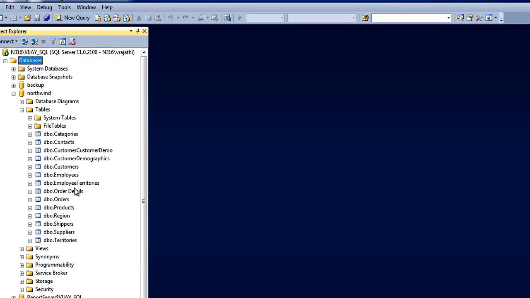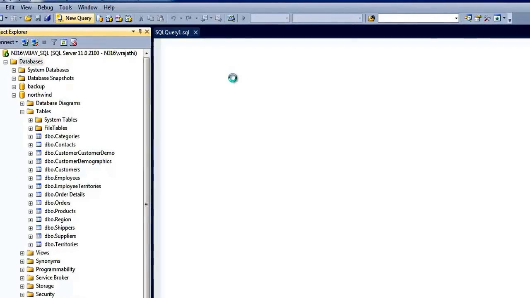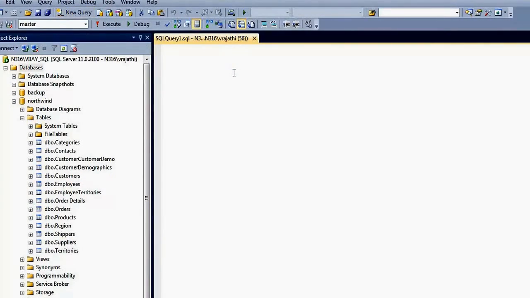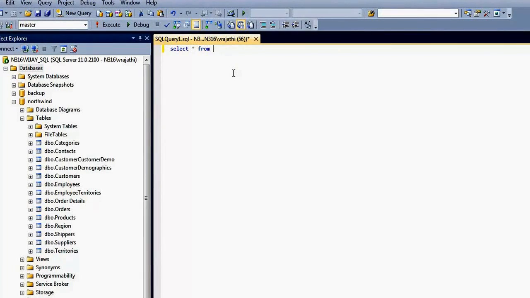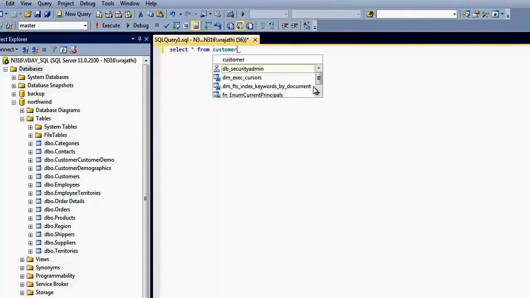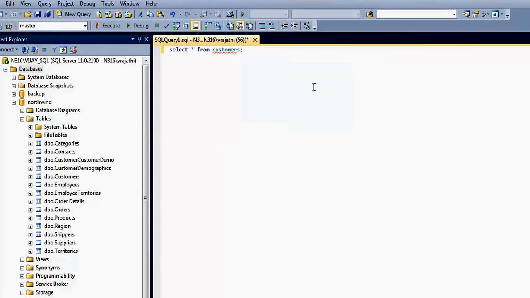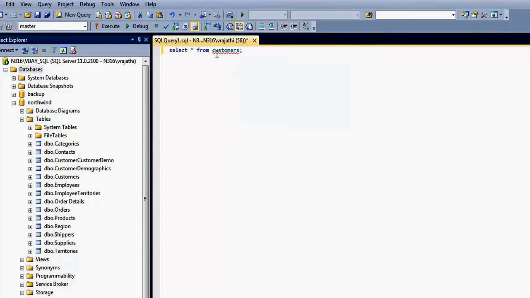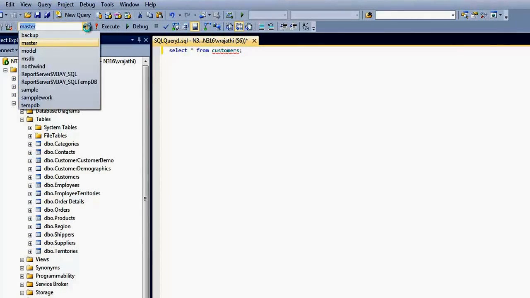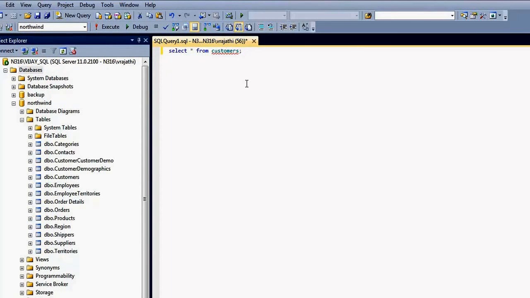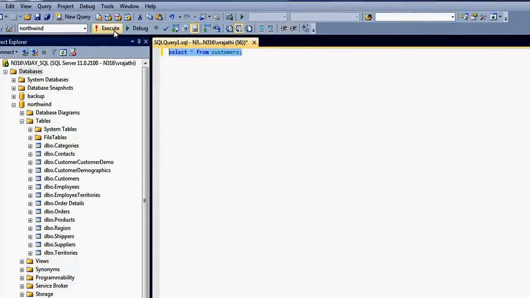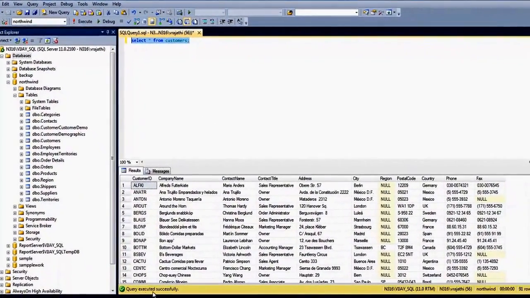And if I want to check if I did all the steps correctly, I'll click new query, and then I will type in select star from any table you want. Let's say customers. And there is an error because you have to be in the Northwind database in order to extract this table. So Northwind. And now if I select this, execute, query executed successfully, and you should see your table. So you did all these steps correctly.